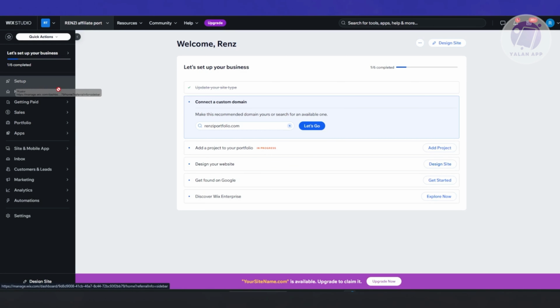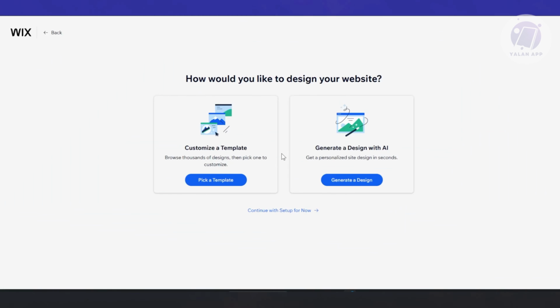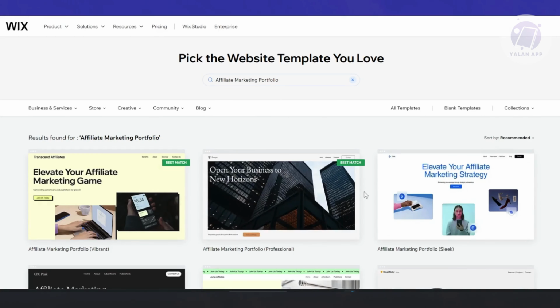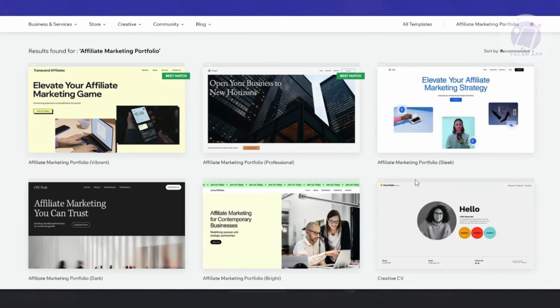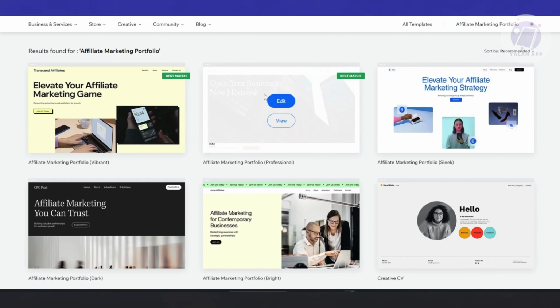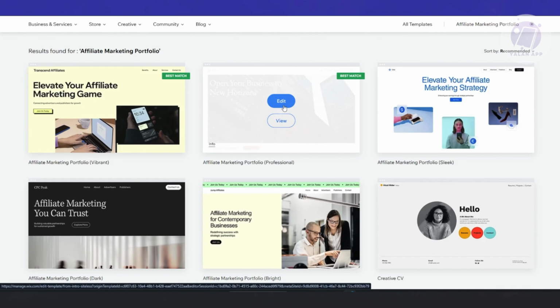But for now, let's click on design site at the top right here in order for us to start setting up our web page, and click on the option that says pick a template. By the way, if you want to use AI to generate a design, you can click on the other one, which is generate design. But from here, let's choose whatever design you want to use. For example, I want to use this one. Let's click on edit.